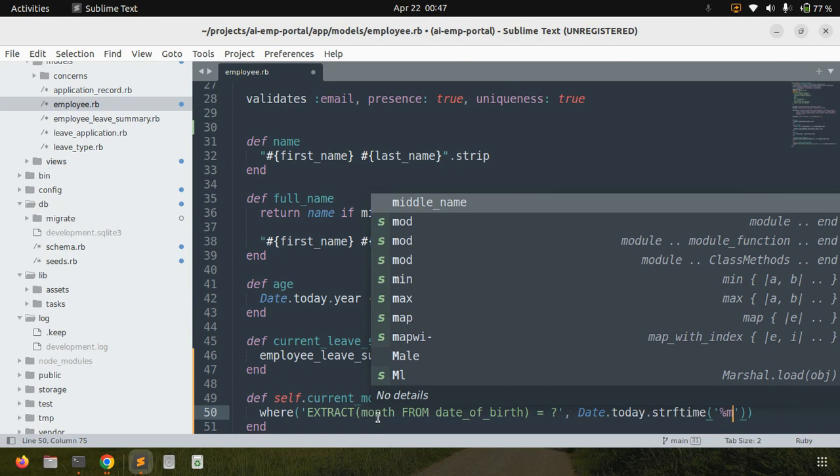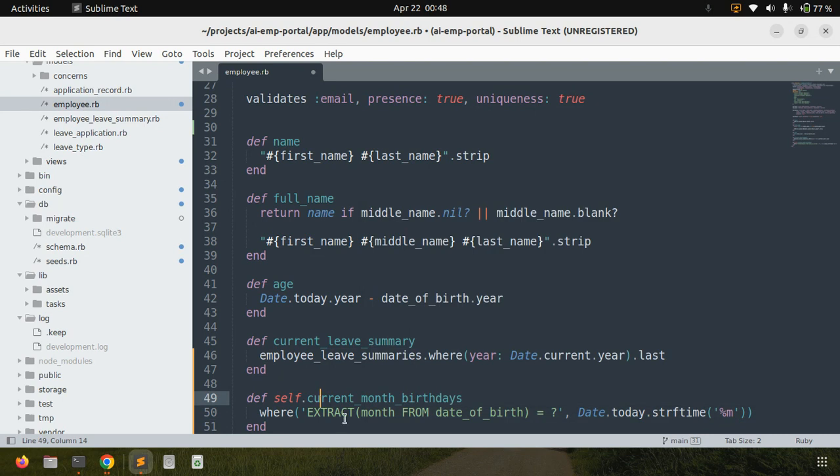Now let me show you what this extract function will do in Postgres. The Postgres extract function retrieves a field such as year, month, and day from a date time value, and it requires two arguments. First is the field, which indicates what value we want to extract, and the other one is the source value. In our case, month is the first argument which we want to extract from date of birth, which is the source or second argument.